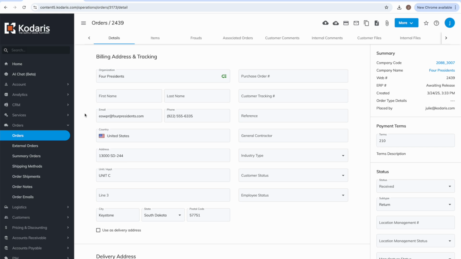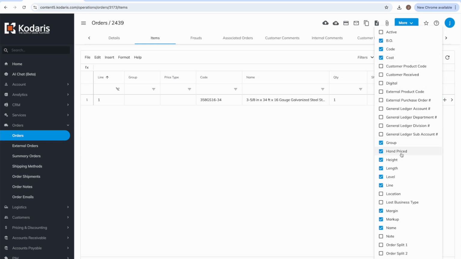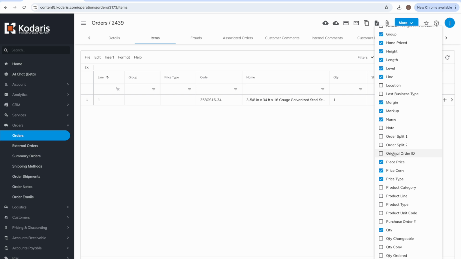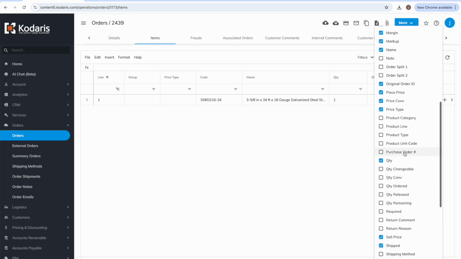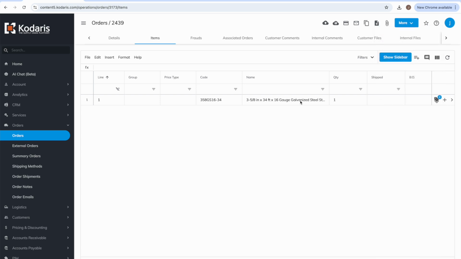We can fill in some additional information if we need to, and we can also review the items that that customer is returning. If we add a few extra columns here, such as the original order ID and the return comment and reason, we can see why the customer is returning the items. So in this case, the customer has this item overstocked, they didn't specify any additional details, and their original invoice is right here.